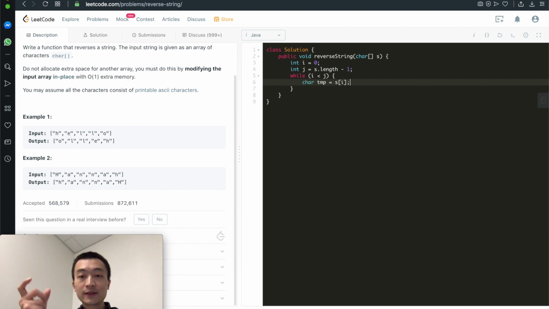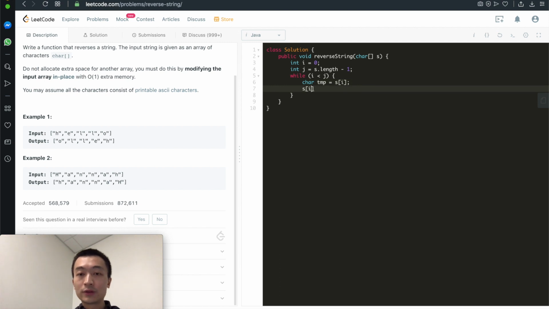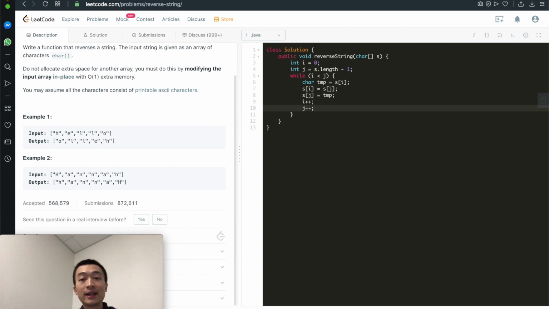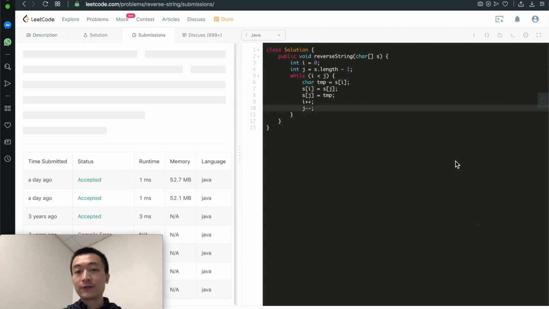First, assign this character to temp, and then we'll assign the second one to the first one, and then assign temp to the second one. And after that, we'll keep incrementing I and keep decrementing J. Until that point, until the 2 pointers meet at the middle point, at the middle line, then we're done. That's it. That's the algorithm. This is O(1) space. Let's just submit it first.